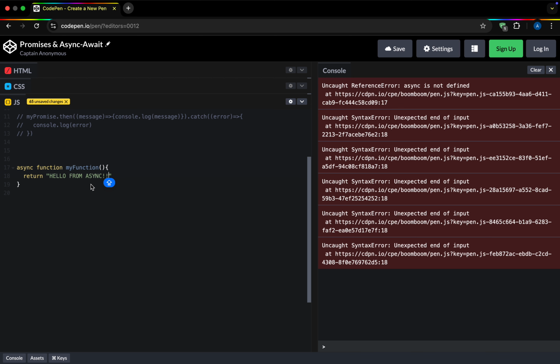Now let's talk about await. You can only use await inside an asynchronous function. The job of await is to pause the code until the promise is finished. It's like saying wait here until the task is done, then move on.